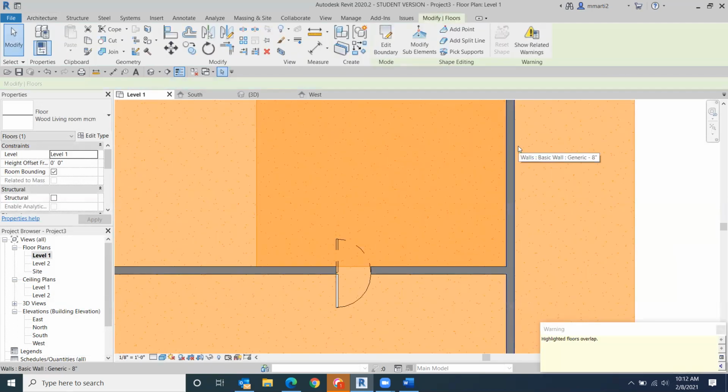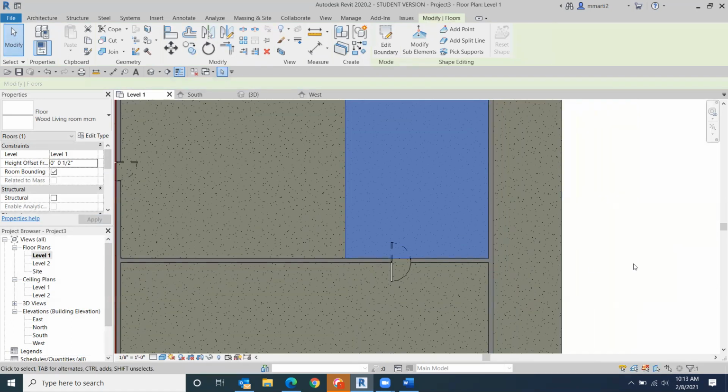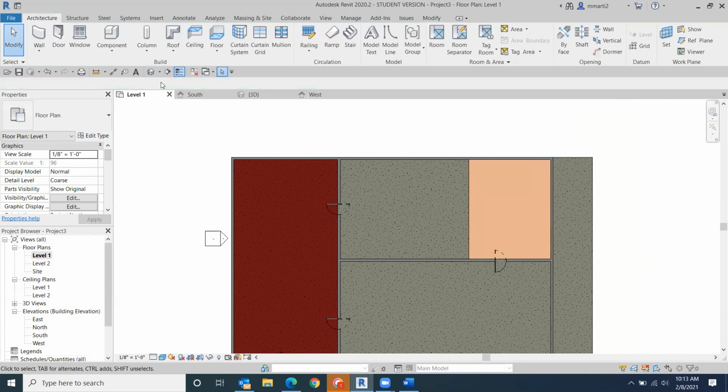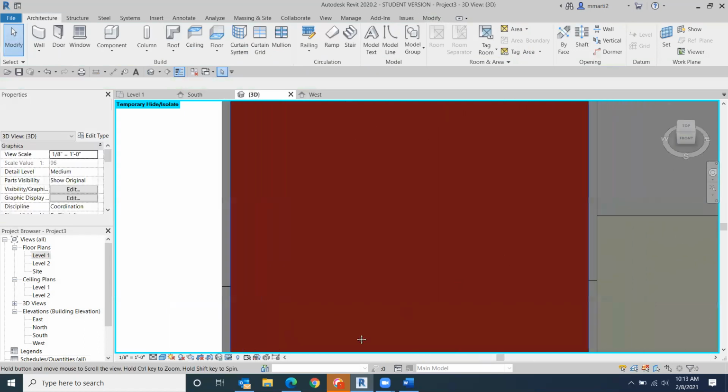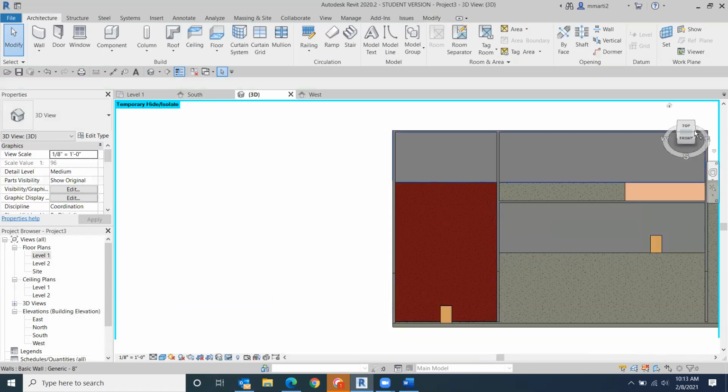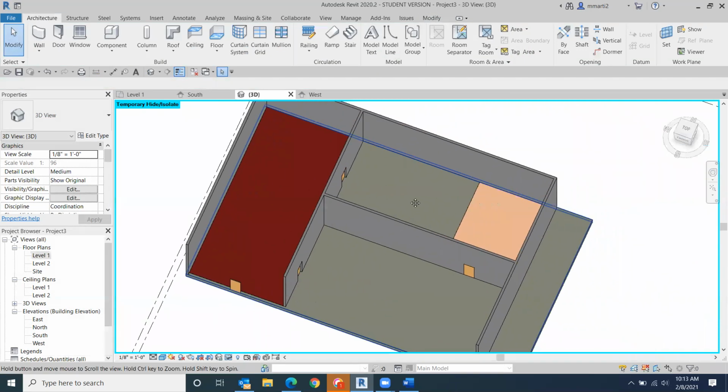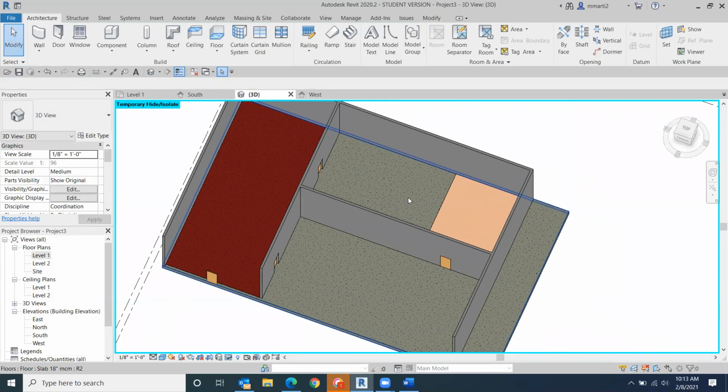Once again, I have that same error message that pops up about the highlighted floors overlapping. I forgot to offset that up 1/2 inch. That'll correct itself once I do that. And now I have that finished floor in place. Let's go to 3D. So half of that is wood. Let's put carpet over here on this other end.